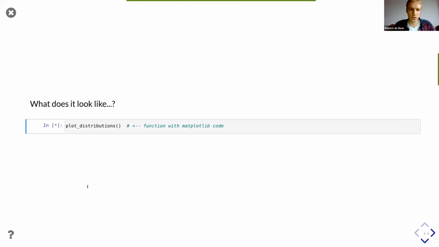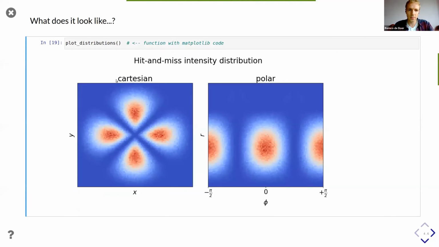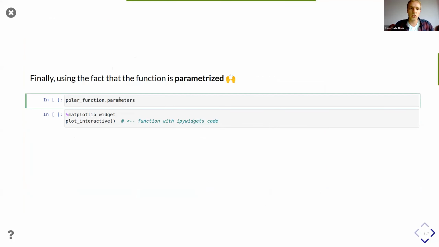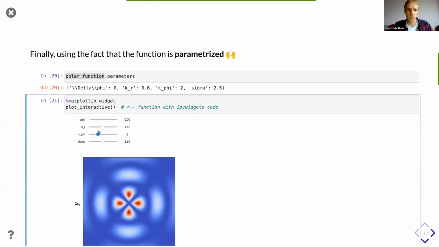So let's have a quick look at what this looks like. Apologies, I have to move back. There's just a problem in this slide thing. But yeah, indeed, the distributions look nice as we expected. And as I mentioned, the function that we created is a parameterized function, so you can also play around with the arguments here. Now this is just done to create some fancy widget, but of course you want to use this to optimize your function.